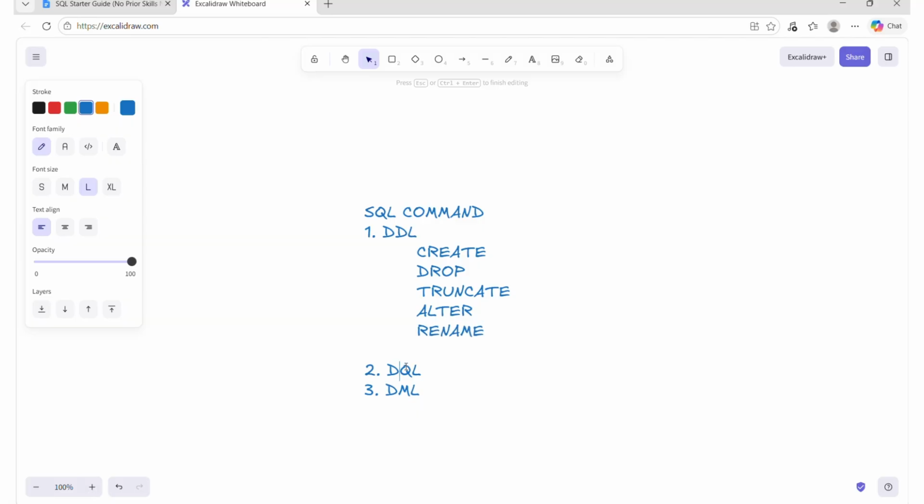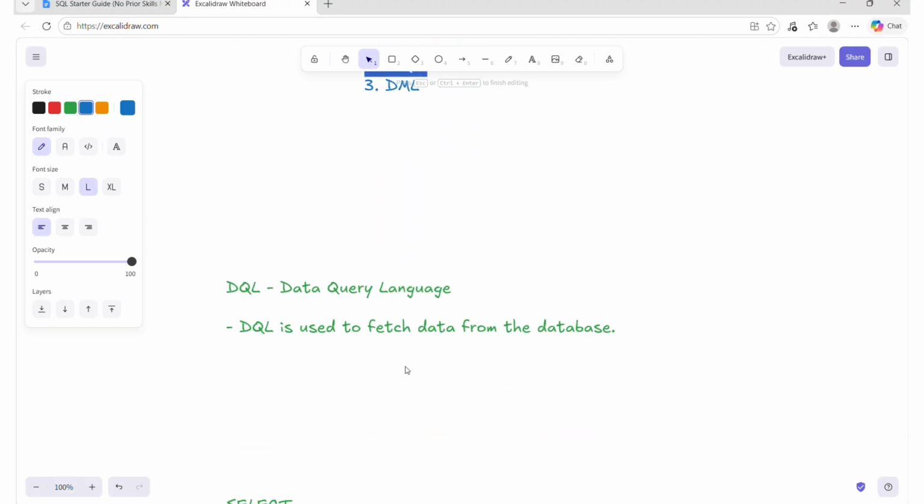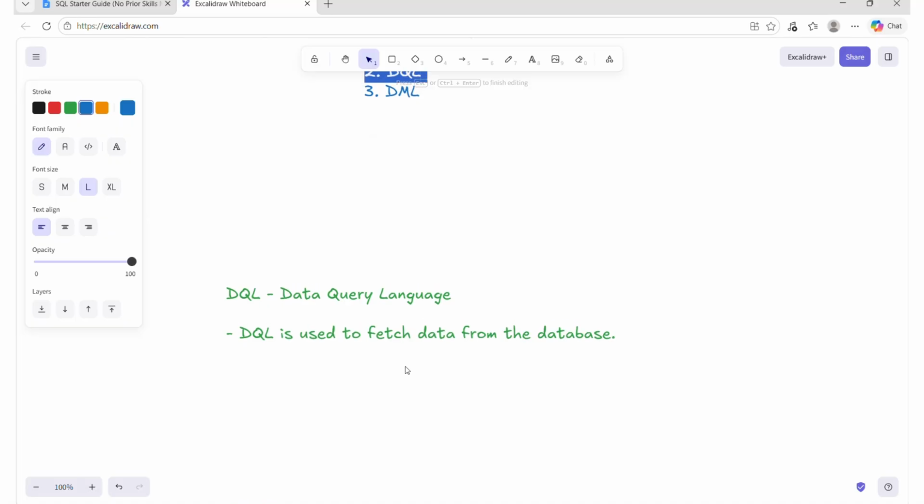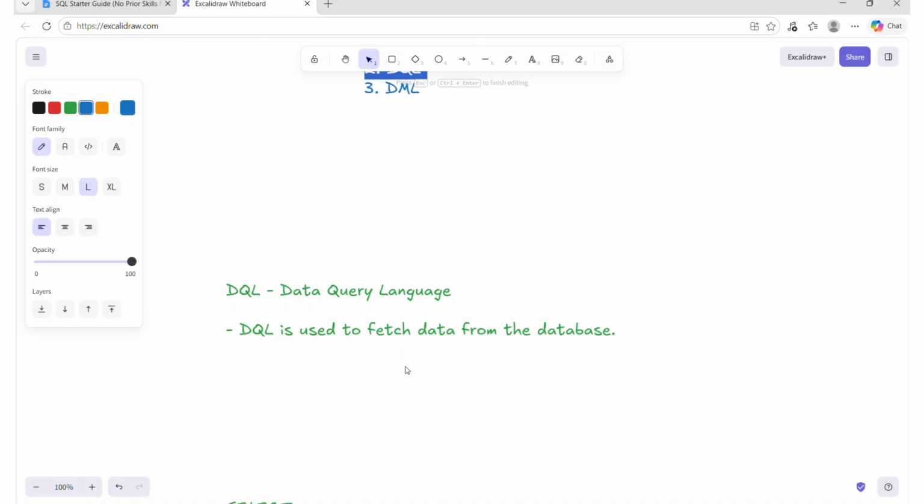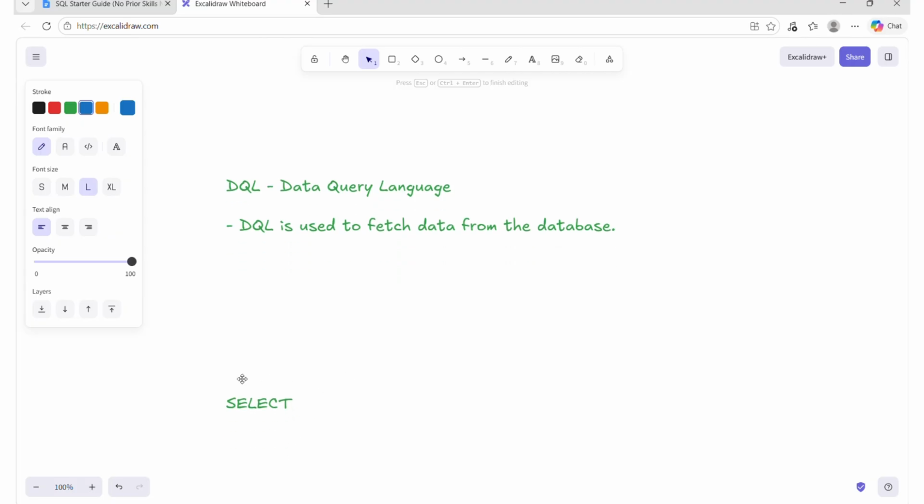Now let's quickly jump into today's session, which is called DQL. DQL is nothing but data query language, which typically means, just imagine that there is a database present in the server, and how are we going to fetch the data? For that we use DQL, data query language. It is used to fetch the data from the database. For that we have a command which is called select. Select is the only command that comes under DQL.